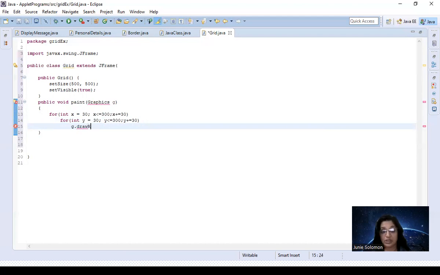Sorry, not draw string, draw rectangle. I have to use rectangle, no? So draw rect. Then you have to say x comma y comma. What is x? That x will carry on with that, and then y will bring it, and then you have to say how much height and width you have to say. 30 comma 30. I said you can change it and see how much will come.